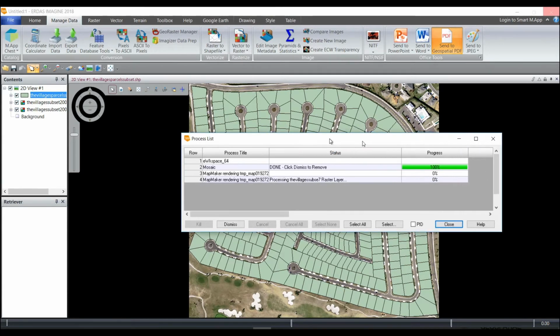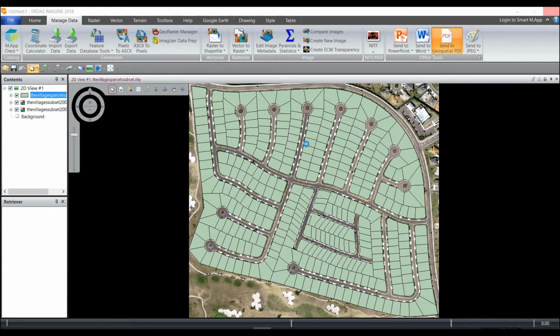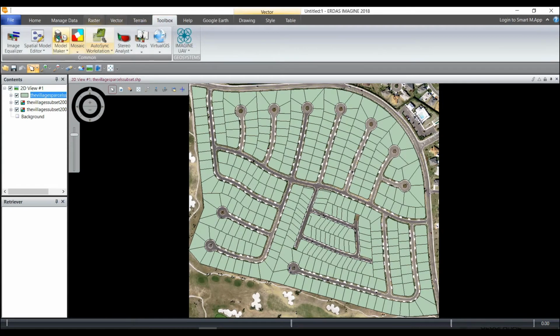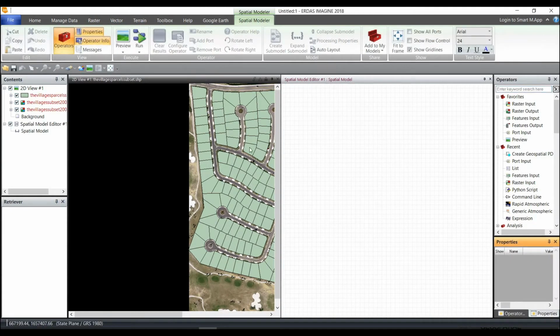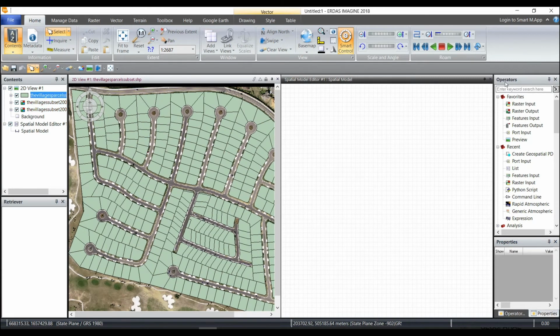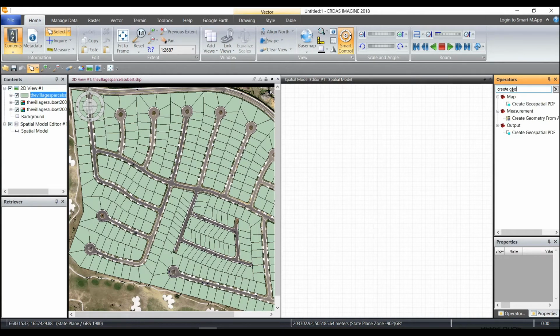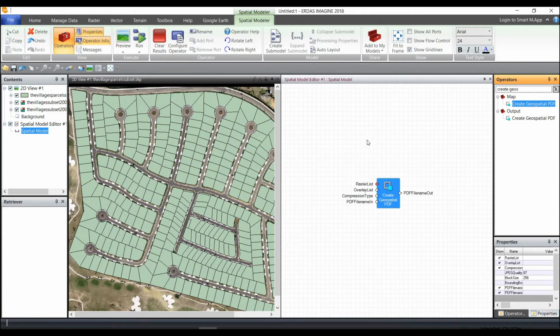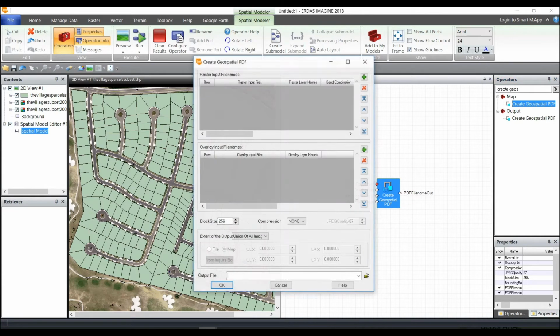Now, as that's working, I'm also going to do this through the spatial modeler. And in order to do that, I will click on Toolbox and choose Spatial Model Editor. And in the Spatial Model Editor, on the operators on the right, I will choose Create Geospatial PDF. I drag and drop the operator into the spatial model, double click on it to open the GUI.